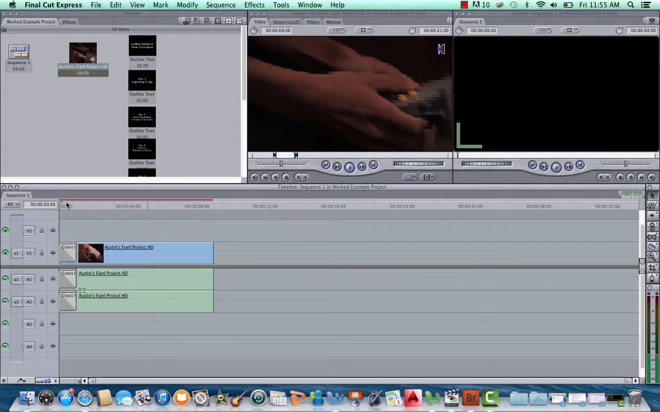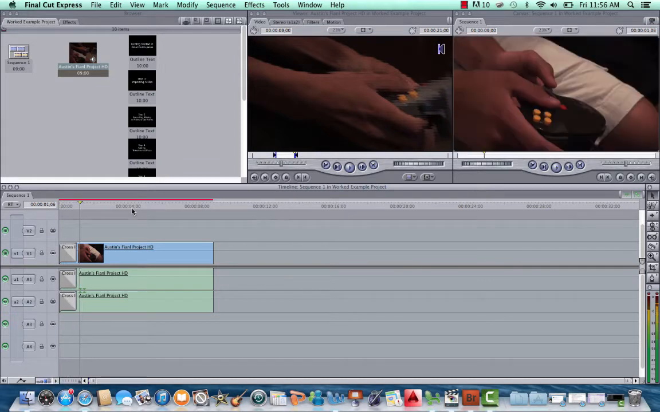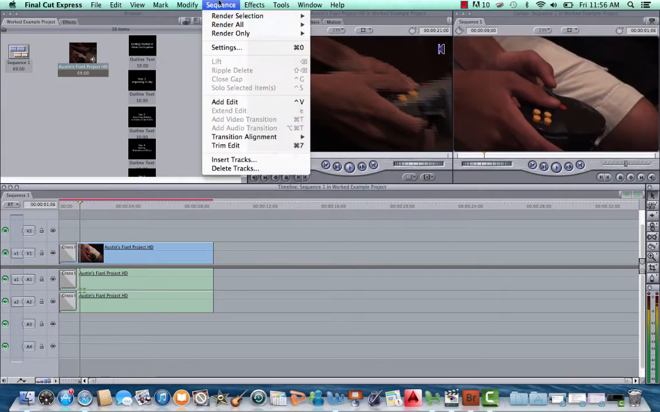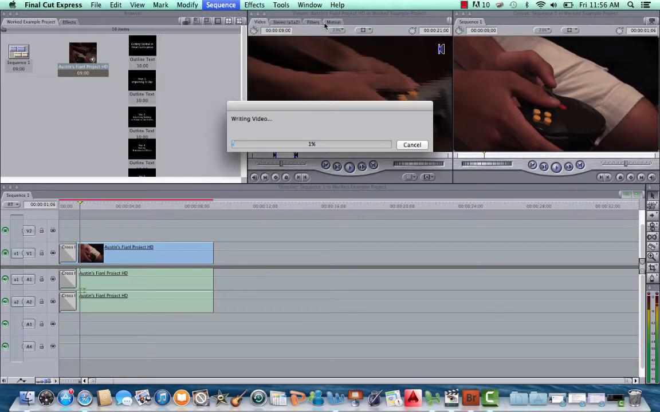Now, as you can see, there's this big red bar, and in order to make this go away and playable, as you can see, it's unrendered, I have to render these files. So I'm going to choose render all, render both, and it will write the video and the audio files to a particular folder. This is important so that the computer is able to process whatever it is you're asking it to do for the edit. So this takes a little while, and it will store the files as needed.